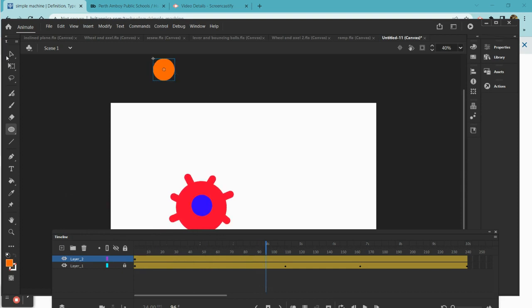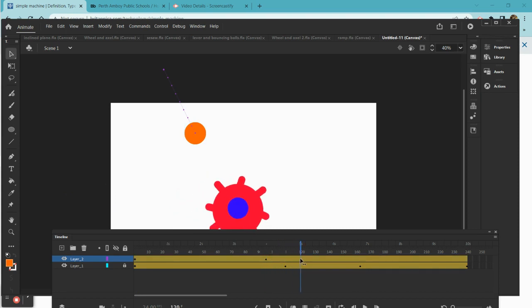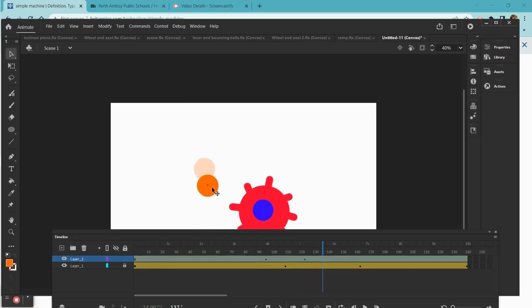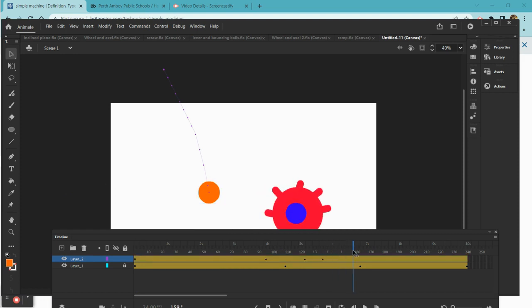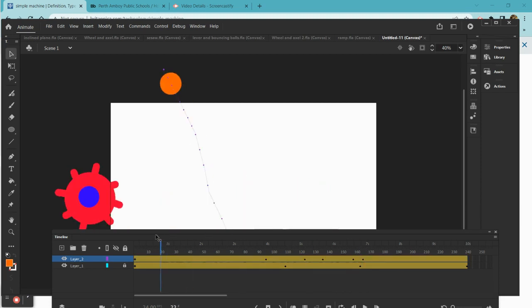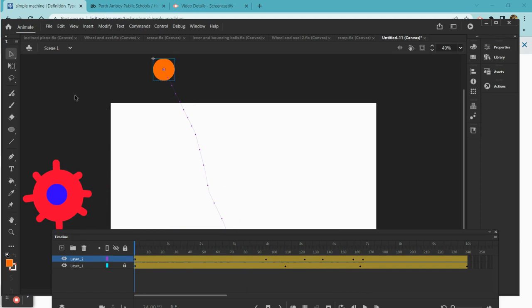At this point, I'm going to have my ball fall. And it's falling, and it just misses my gear entirely and goes off the edge of the paper. So I'm going to lock this layer, and I'm going to create another ball.